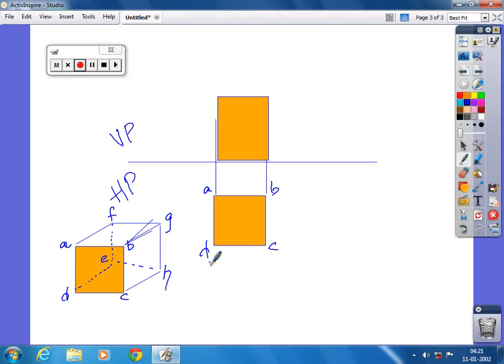This is on the top. Understood how I named this? Okay. Now tell me the points below this. What is the point below A? Maybe naming it as F, G, H, E. Same way here.